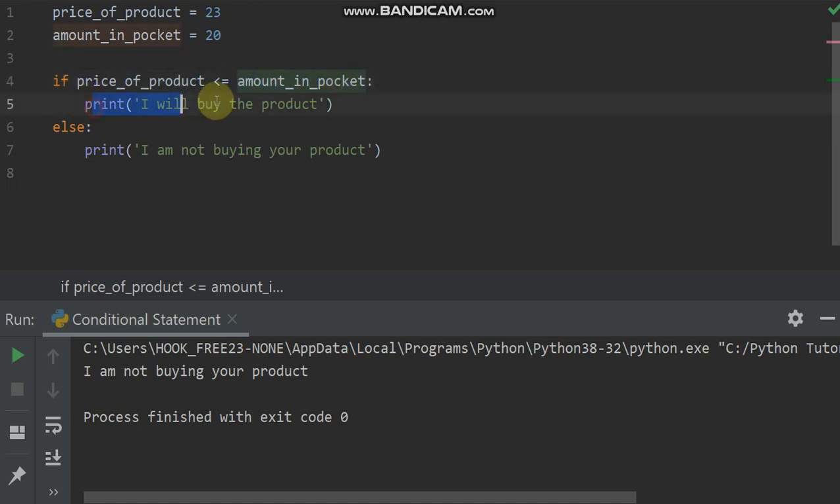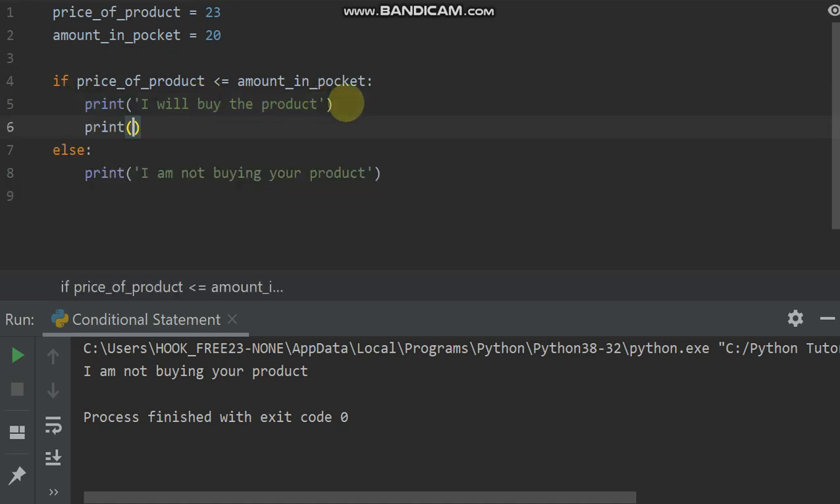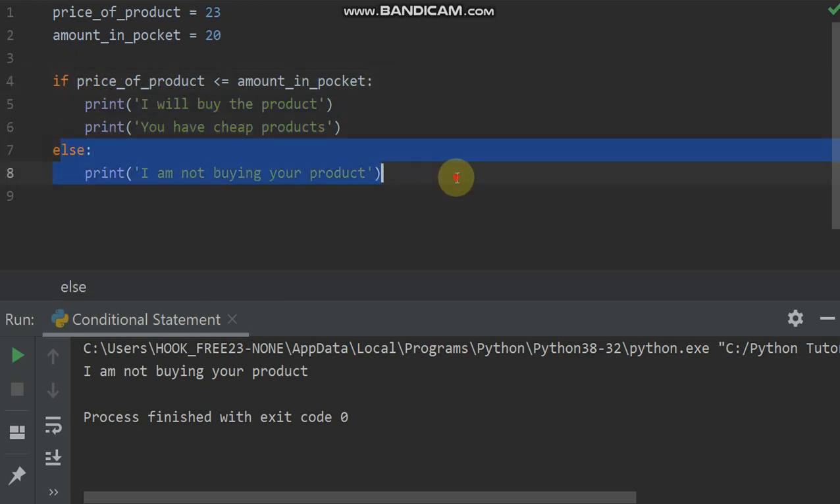So this print, I will buy the product, will not work. It will jump every code that is indented under the if statement. If I have any other thing under the if, you can display several things, like you have a cheap product. So if this statement goes false, it will skip every indented line under the if statement, then it will run the else statement.